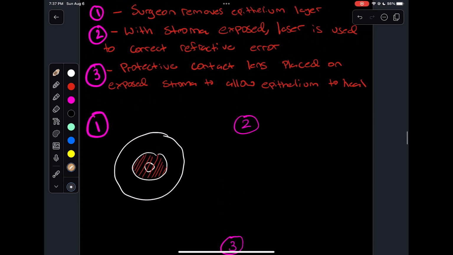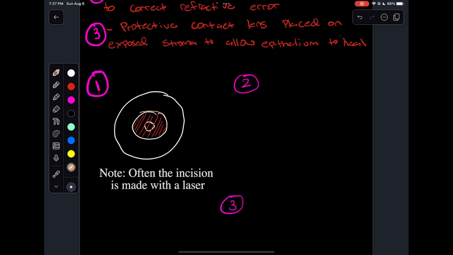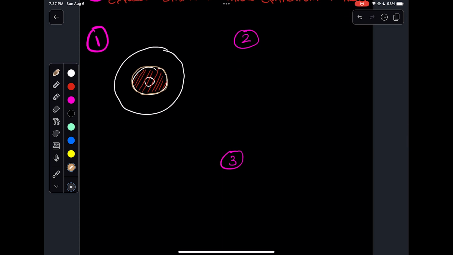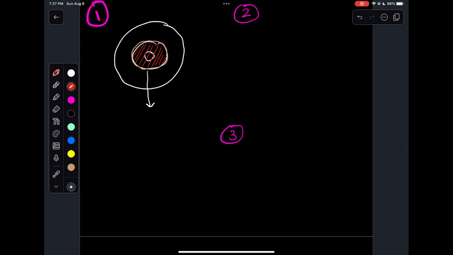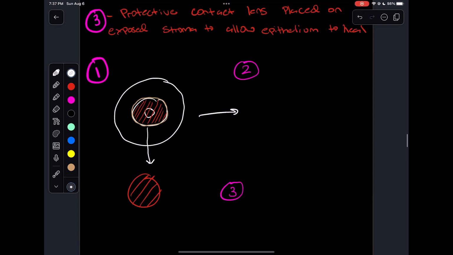So again, step number 1 is the surgeon removes the epithelial layer. So we're going to make an incision right around this epithelial layer over here. And it's going to be a full 360 incision, and the epithelium is going to come off. And so I'm going to draw that over here, kind of taking an arrow over here. Incision has been made, and the epithelium is now off the eye. It's to the side. So what does the eye look like after that? Let's draw that in step 2 over here.